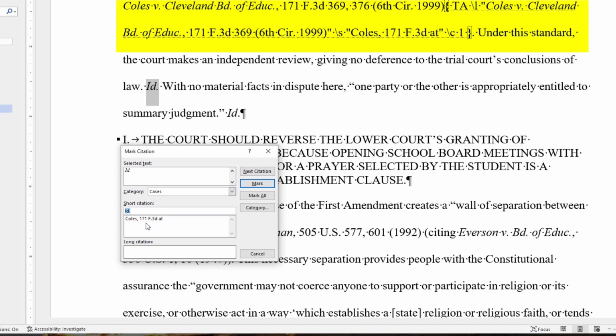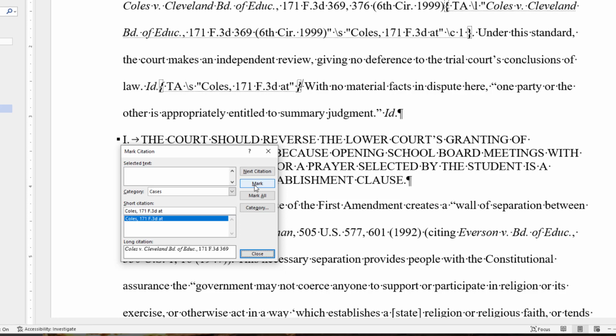Here there's no problem, so to ensure that the table of authorities includes this particular id with the Coles case I already marked, I need to click on the Coles short citation to associate these references with each other, and then I can go ahead and click Mark. You can see that Word inserted the coding for that particular id reference. Now, even if I had clicked Mark All, Word is only going to mark ids one citation at a time. I can go ahead and click on Next Citation. I get a second id, that's also to Coles, so I do the exact same thing.